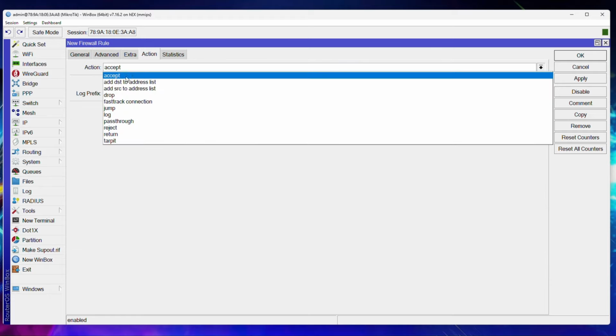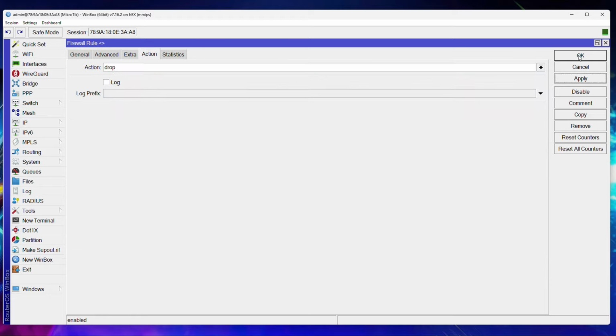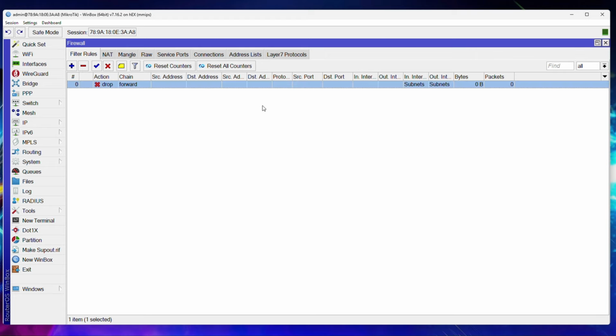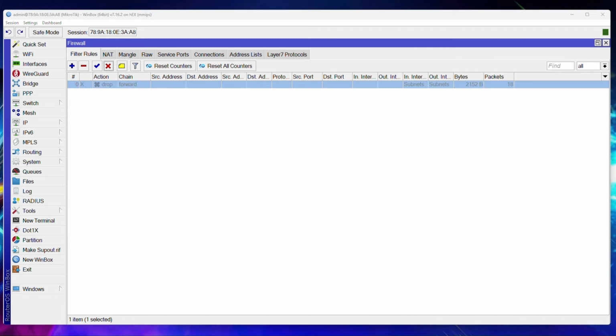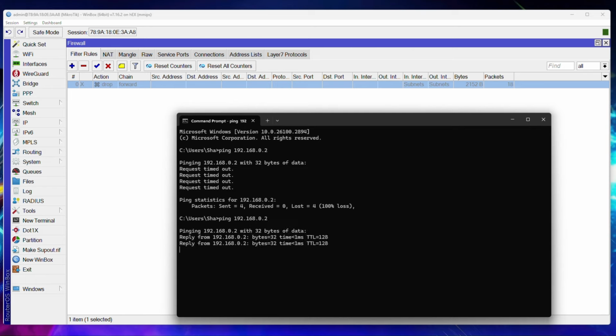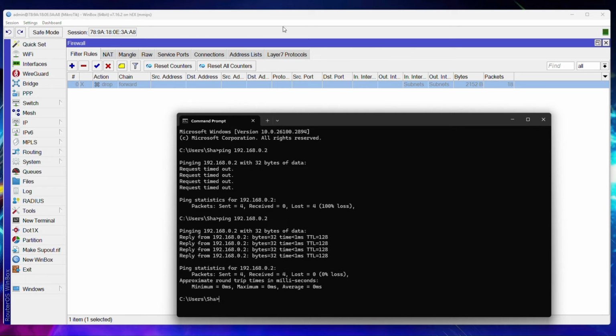In the Action tab, set the action to drop. Click Apply and OK. When you try to ping your VLAN IP, it will help you see if the rules are working as expected. If the packets are getting dropped, it might indicate that your rules are set up correctly. Then disable the rules and try pinging again. If the ping is successful, it confirms that the rules were responsible for the dropped packets. You've now created a rule that prevents communication between LANs or VLANs.